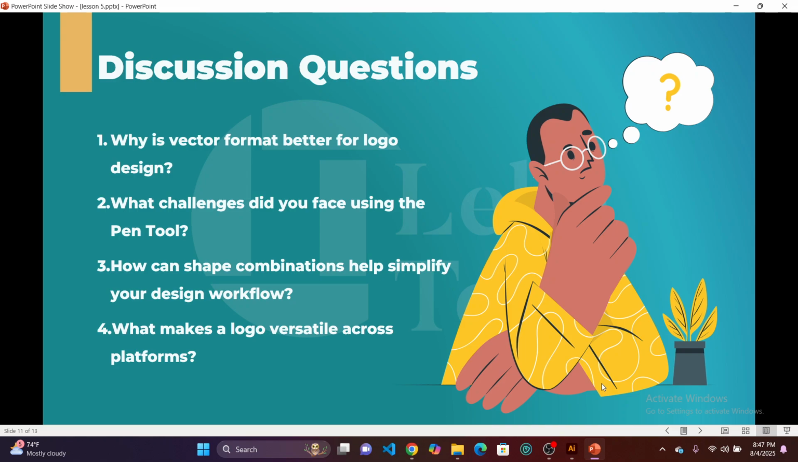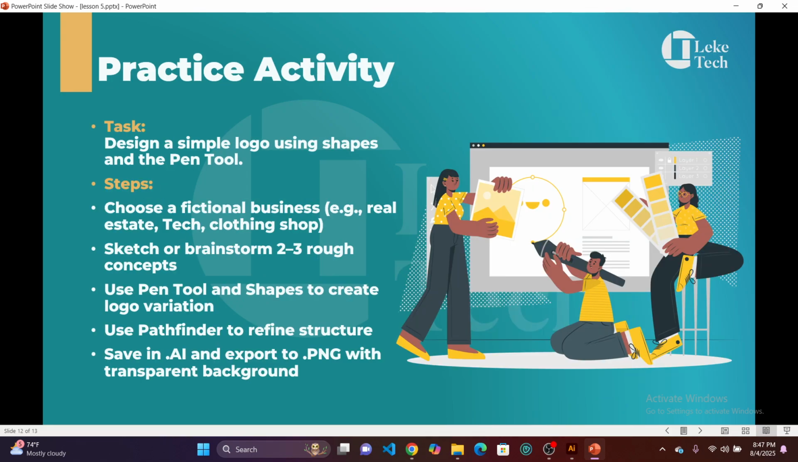So that was that for the discussion and also for the class. And as the practice activity, we also design a simple logo using shapes and the pen tool, right? Just for a fictional business. You could choose a real estate or a tech exhibition, anything, right? So design a fictional logo for a fictional business, and you can choose the industry of your choice. It can be a restaurant, a clothing shop, a tech brand, a performance brand, a graphic design brand.